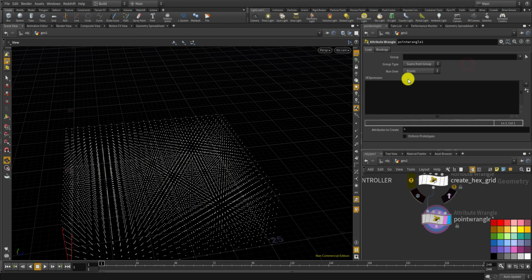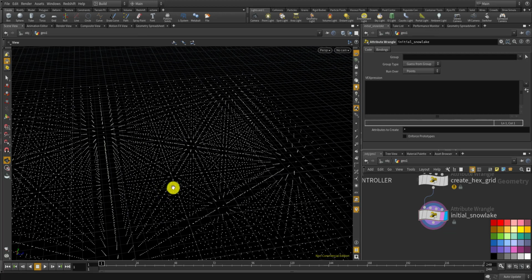Well, yeah, let me name this initial snowflake. So you just want to have neighboring cells to be snowflake for the initial snowflake. So let's filter the group to be snowflake, so you will only look at the one snowflake cell point, and from that let's make neighboring cells to be snowflake.